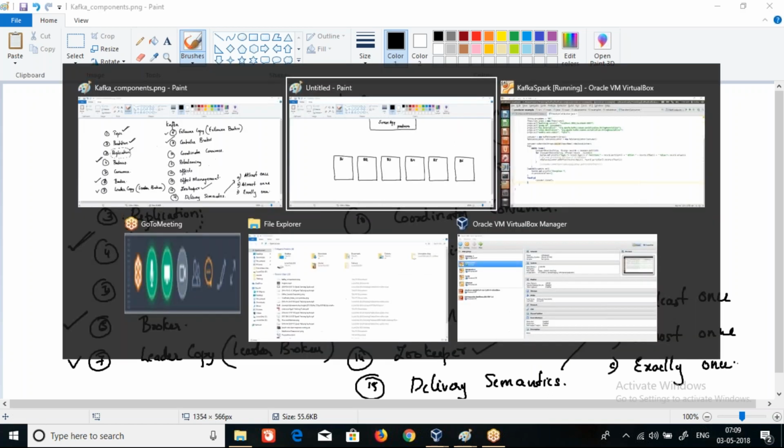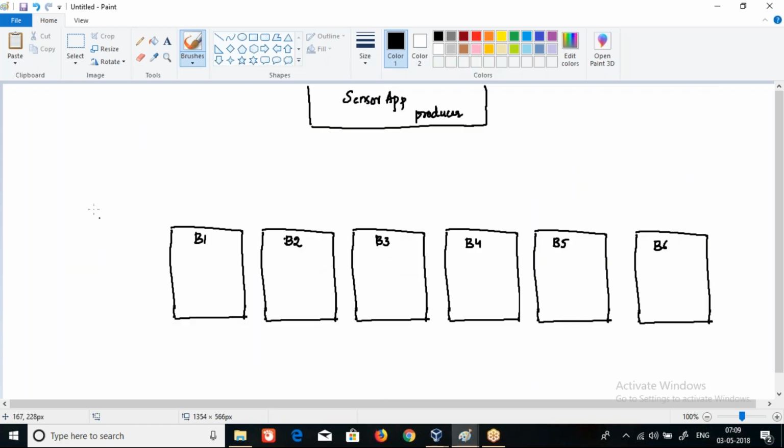Now what is replication? Let's say the topic is sensor, the partition count is 3, and the replication is 2. Two replications, we can say here. When we say two replications, what it means is your partition will be replicated two times. There will be two copies of each partition.